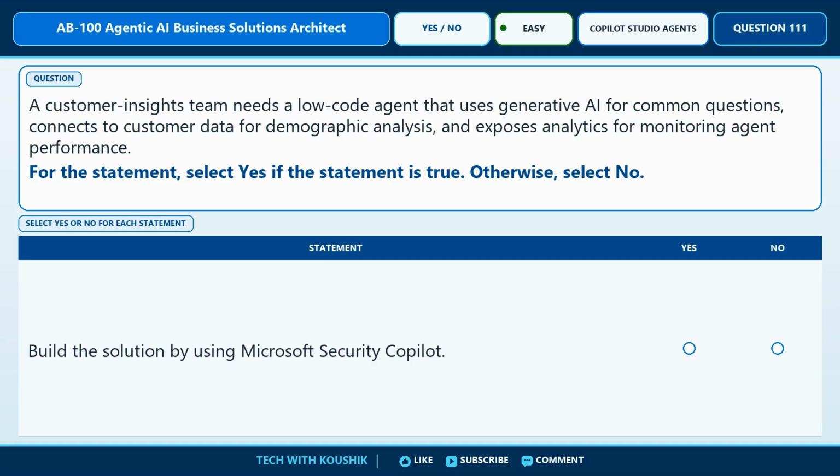Question number 111. Focus. A customer insights team needs a low-code agent that uses generative AI for common questions, connects to customer data for demographic analysis, and exposes analytics for monitoring agent performance. For the statement, select yes if the statement is true. Otherwise, select no. Now evaluate statement 1. Build the solution by using Microsoft Security Copilot.